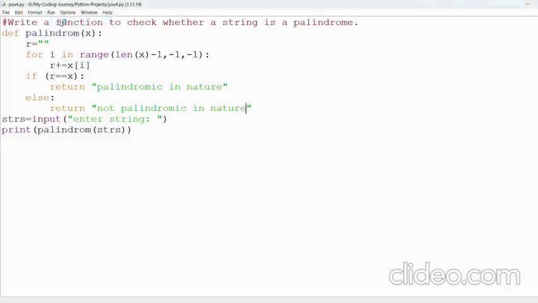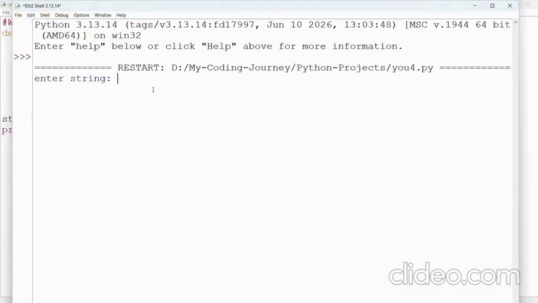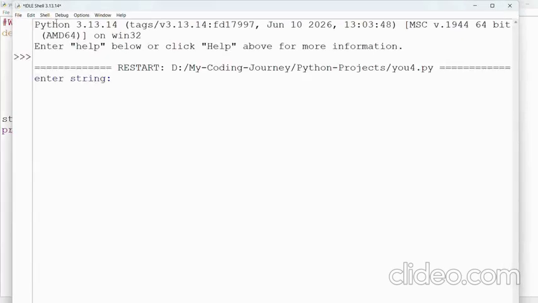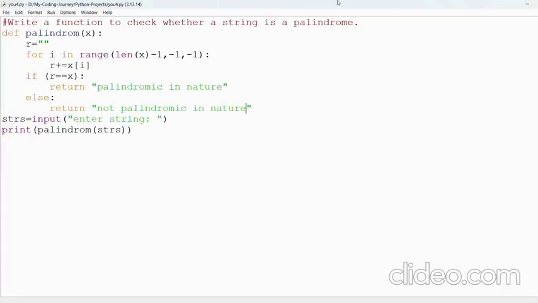Let's check the output. I want to check whether Nitin is a palindromic string or not. So that string is palindromic in nature. Now let's run it for the wrong string, that is Ones. I want to check whether Ones is a palindromic string or not. Ones is not a palindromic string.